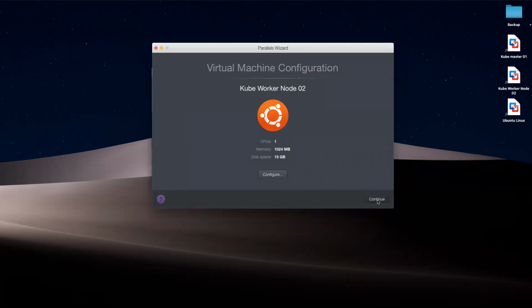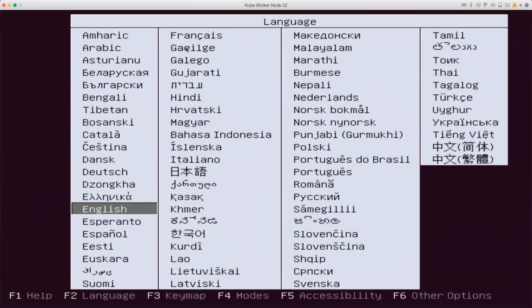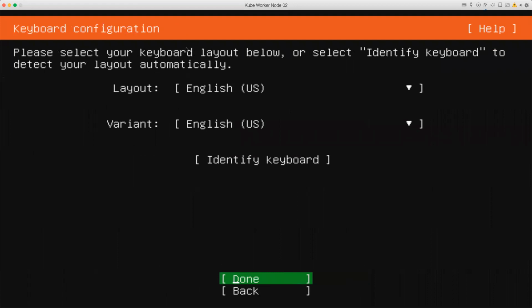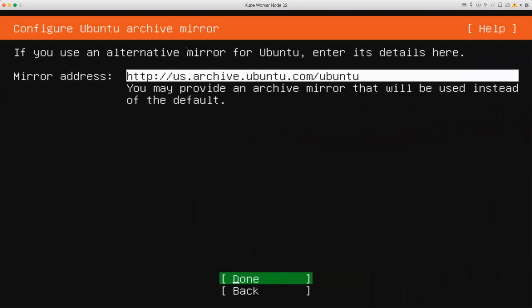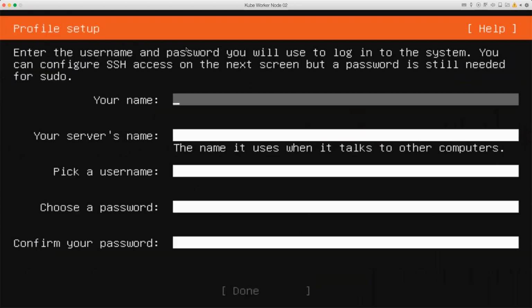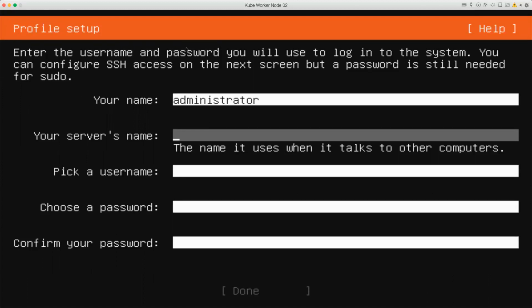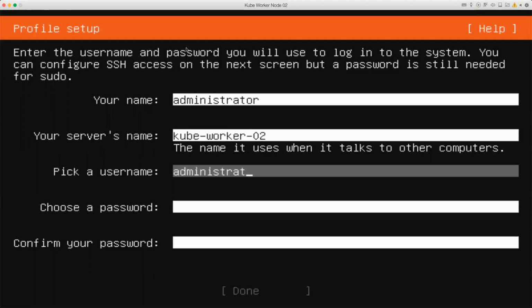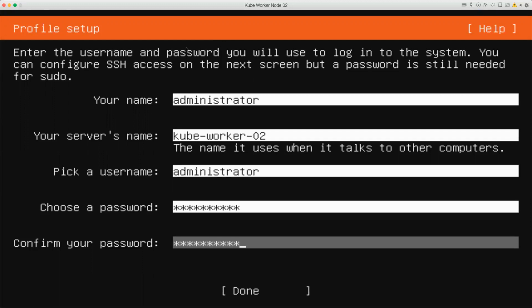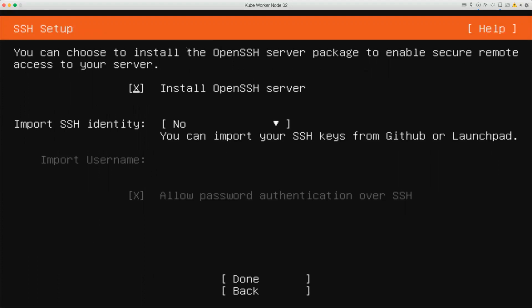Once that is complete, we will continue. For worker node 2, we will pretty much follow the same steps we did to create worker node 1. In the server name, we will say kube worker node 2, same username and password. And we will install the OpenSSH server.